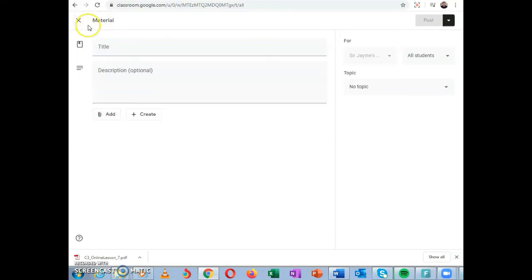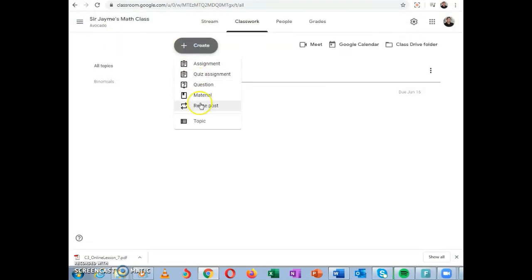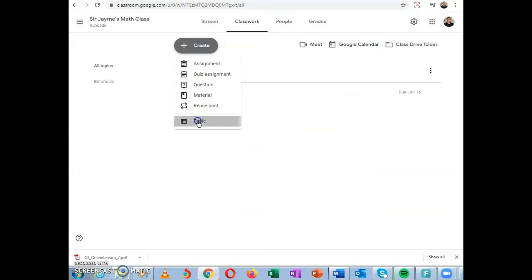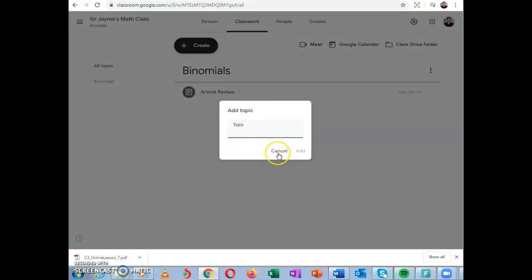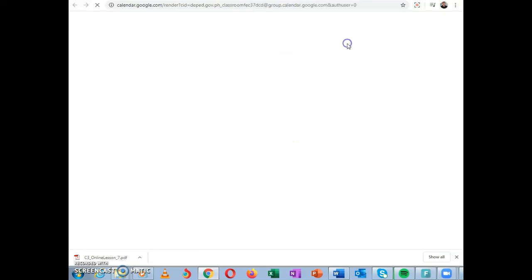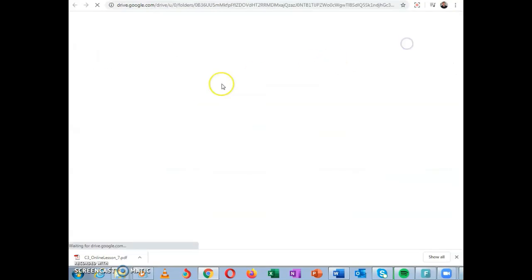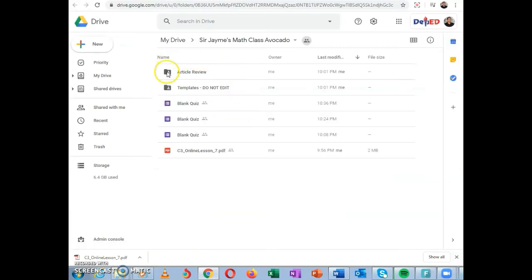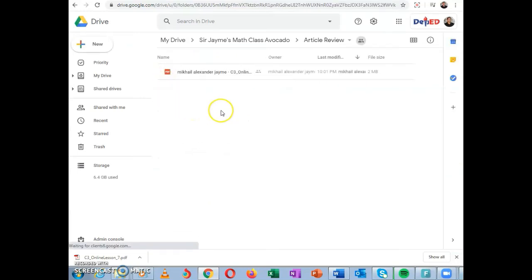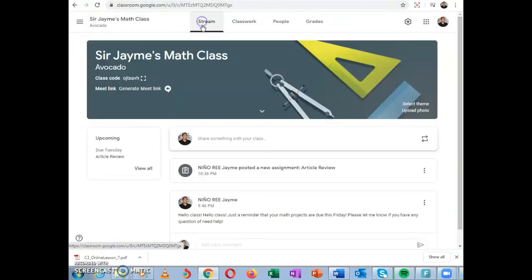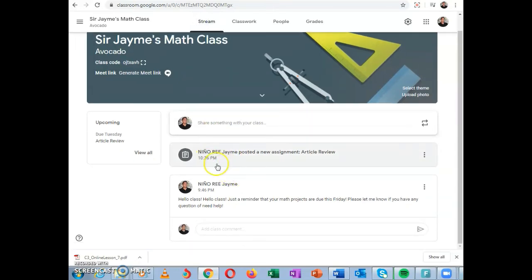The reuse post option allows you to reuse a post that you have already created in another class on the Google Classroom. So the topic option is a great way to organize all your assignments into categories under the classwork tab. You can also view the Google Calendar for your class, which will house all the due dates for all the assignments that you have created, along with the Google Drive folder, which houses all the attachments that you have added to your class as you add assignments and materials and questions to the classwork tab. They will also appear on your stream tab in chronological order, with the most recent appearing at the top.